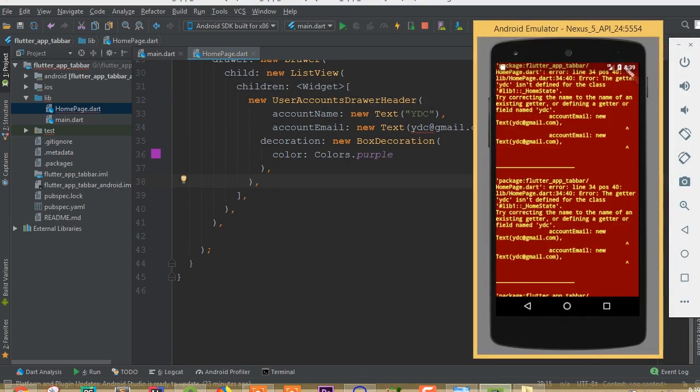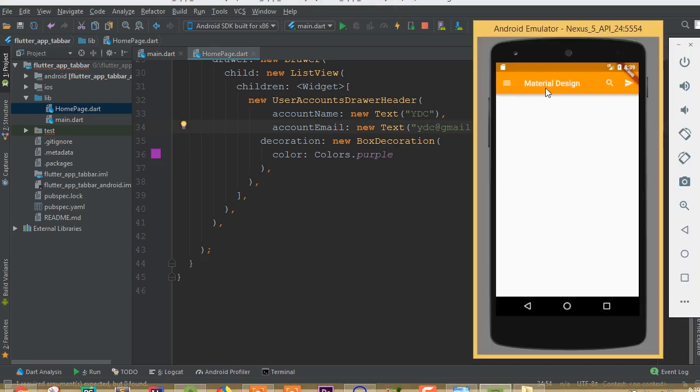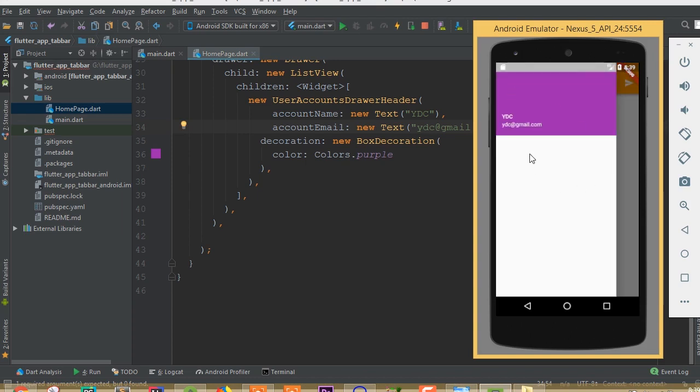So now we can see a lot of error. Here we got error because we need to add this text inside this. Okay, so now do hot reload. So now we can see our navigation drawer icon in the left side, and if I click this, now we can see our purple color.